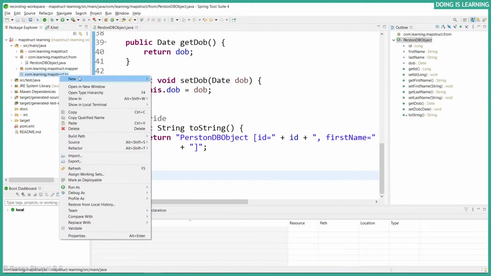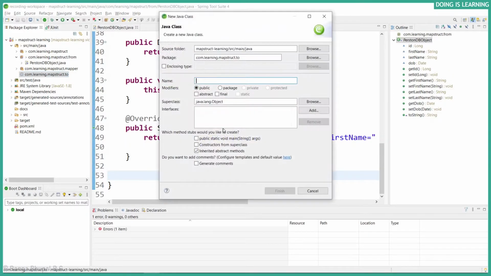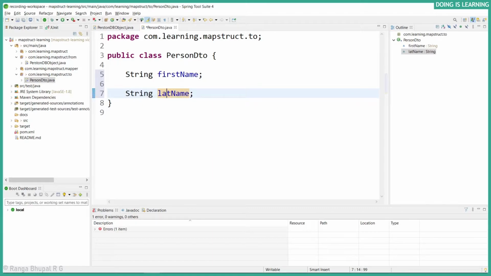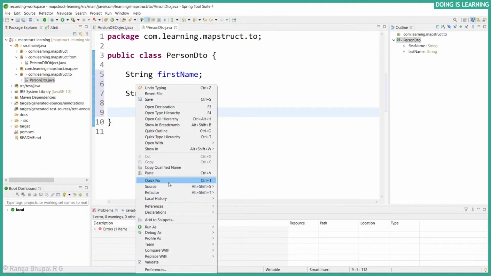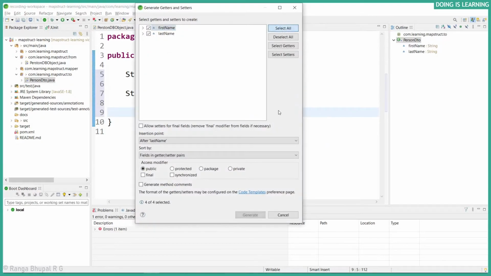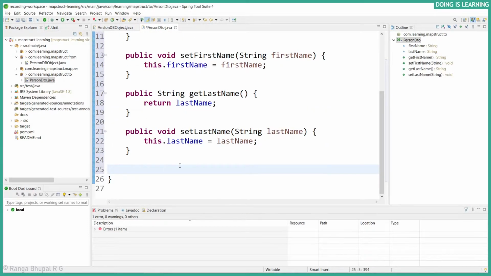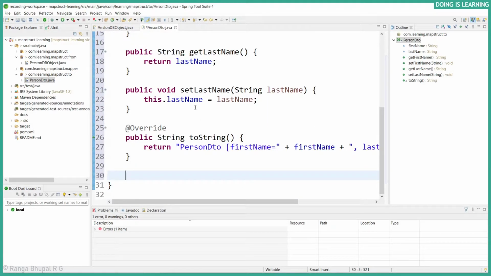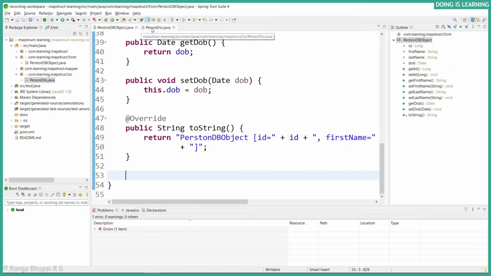Let's create a DTO object. Let's call it PersonDTO, which will have names only. In this case, first name string and last name string. So let's create setters and getters and a toString method.